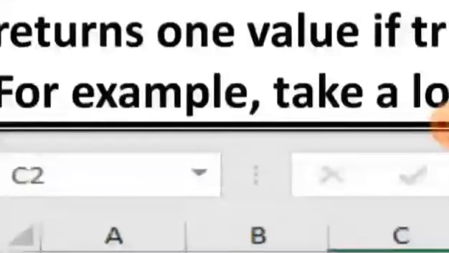You can see in this example, Richard, Jennifer and Lisa all scored greater than or equal to 60. That's why their result is pass. And James and Sharon scored less than 60. That's why their result is fail.